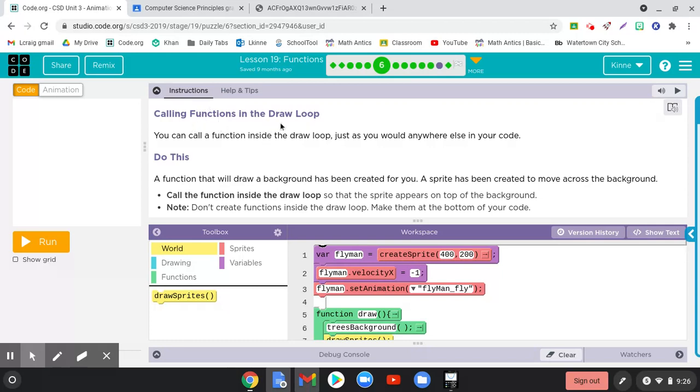Calling functions in the draw loop. You can call a function inside the draw loop just as you would anywhere in your code. The ones we were just looking at were outside the draw loop, so it was just going to be a sprite or a background or whatever it was, and it wasn't moving. Do this. A function that will draw a background has been created for you. A sprite has been created to move across the background. Call the function inside the draw loop so that the sprite appears on top of the background. No, don't create functions inside the draw loop. Make them at the bottom of your code.